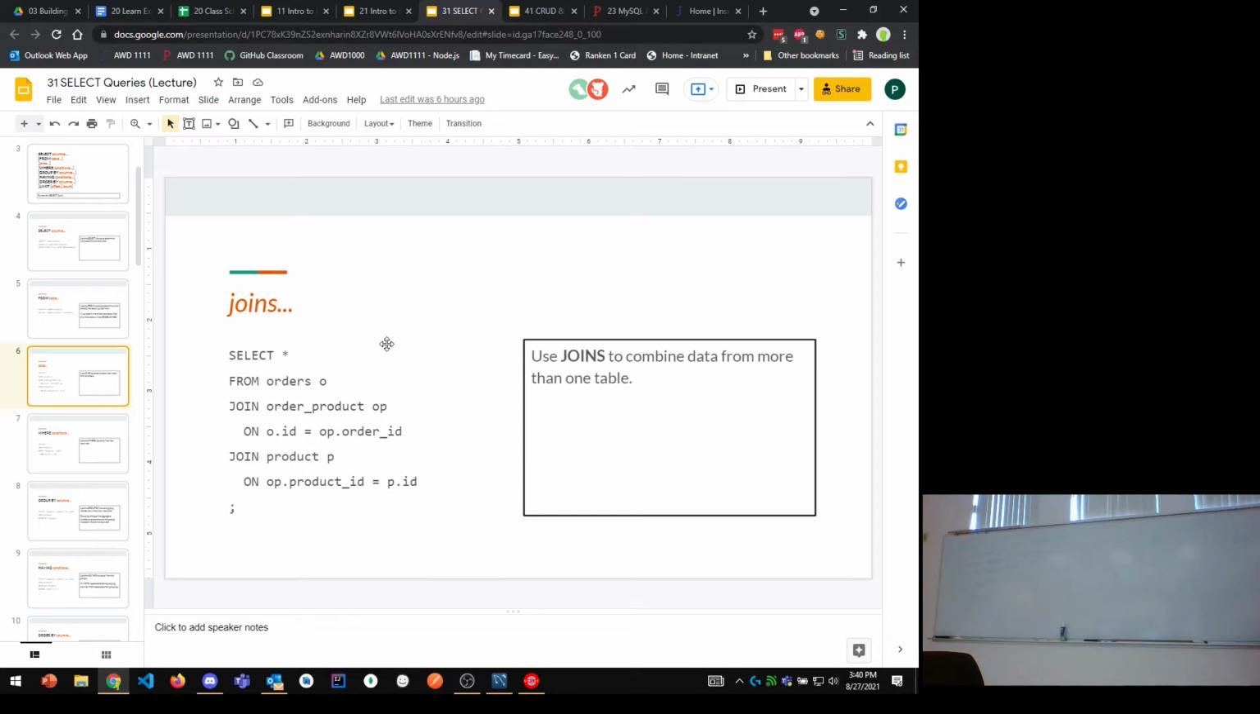This OP here is an alias, because these table names are long. So I'm using OP as a shorthand for the full name of the table. Here I'm doing orders O. O is an alias for the orders table. With me? Okay. Oftentimes these joins get complicated enough that we need a shorthand for the name of the table. So that's what we're doing. Orders is O, order products is OP, product is P.